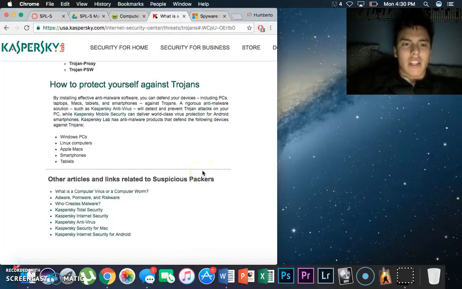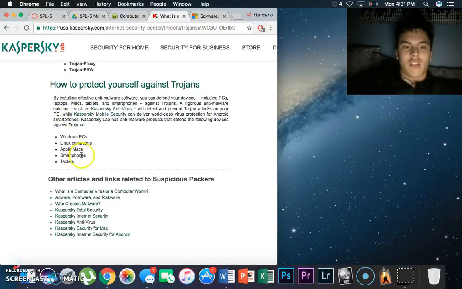By installing effective anti-malware software, you can defend your devices, including PCs, laptops, Macs, tablets, and smartphones, against Trojans. A rigorous anti-malware solution such as Kaspersky Antivirus will delete and prevent Trojan attacks on your PC, while Kaspersky Mobile Security can deliver world-class virus protection for Android smartphones. Kaspersky Lab has anti-malware products that defend the following devices against Trojans. And then you can see right here, we've got Windows, Linux, Apple, Macs, smartphones, and tablets.